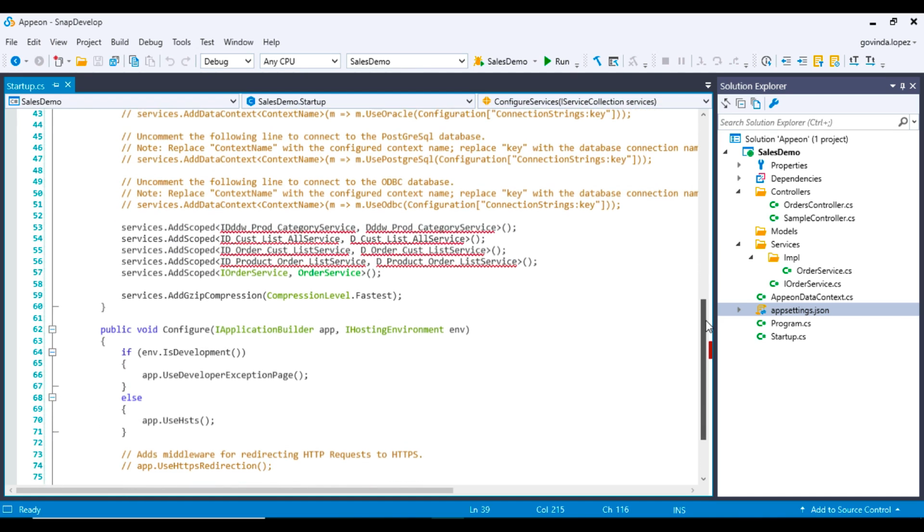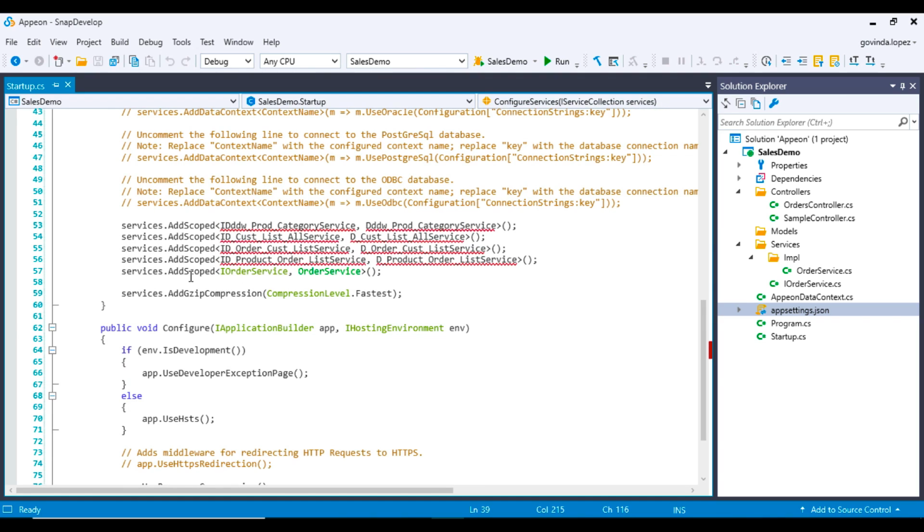Then inside of here, I have already added some services. I would be creating these services in just a second, but I have created them beforehand for the purposes of this demo. As you can see right here, I have the order service. I'm telling it to include the service for this order service as a scoped service. This is the interface of this service, and then this is the final service. It is also accepting gzip compression right here.